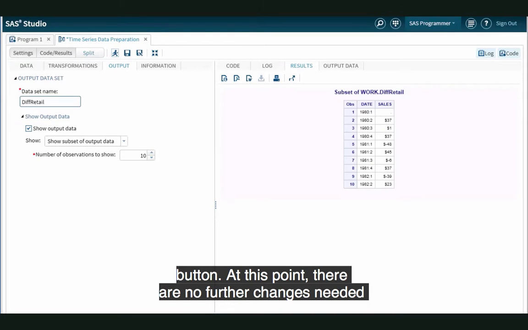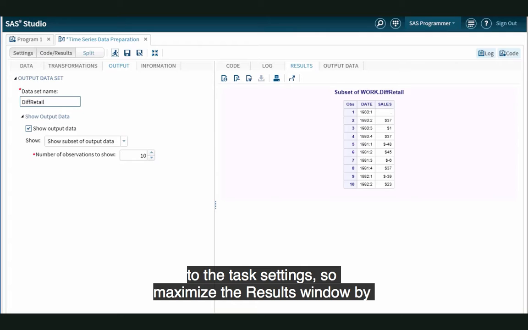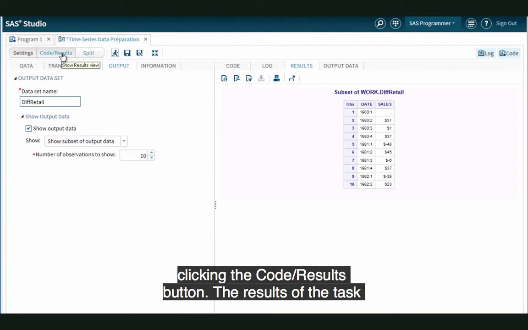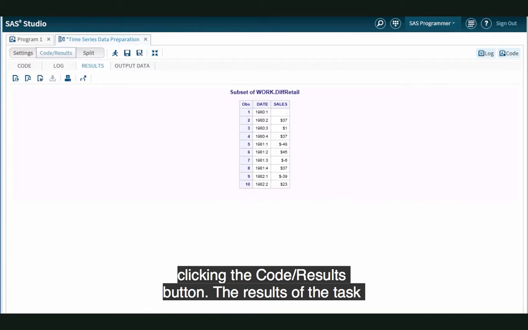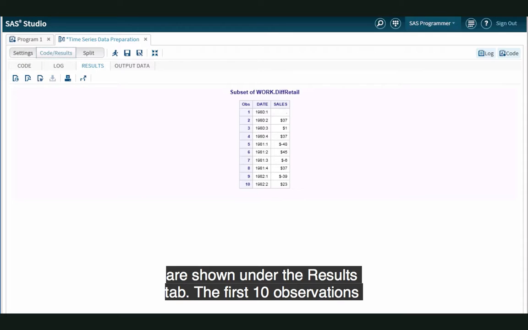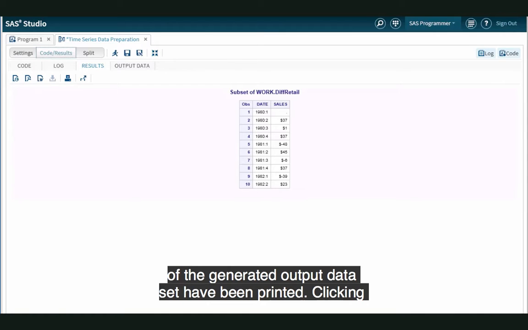At this point, there are no further changes needed to the task settings. So maximize the results window by clicking the Code Results button. The results of the task are shown under the Results tab. The first 10 observations of the generated output dataset have been printed.